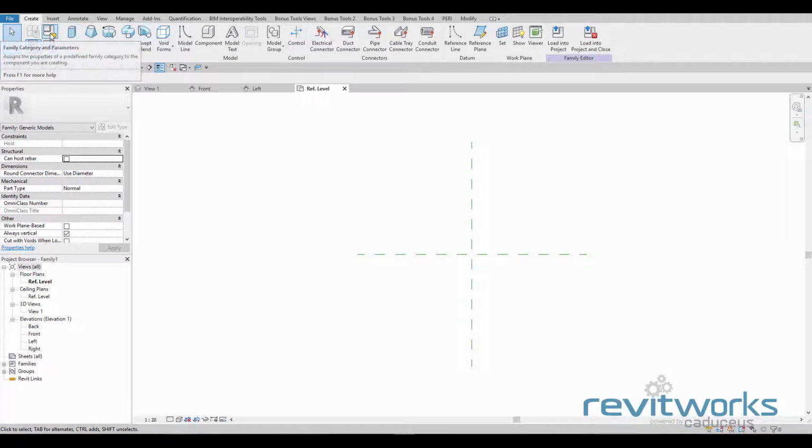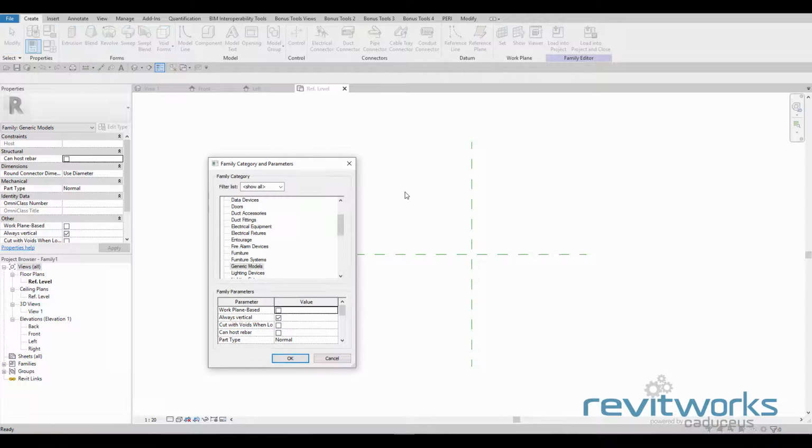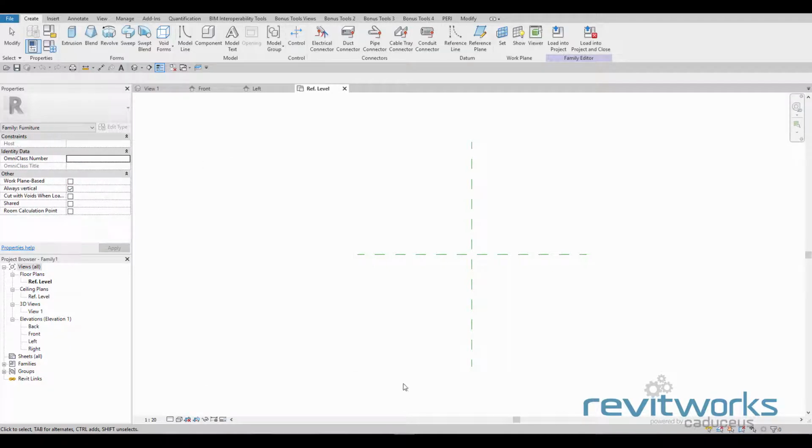This is your family category and parameters. So you shouldn't really leave things as generic models. You really choose which category it lives in. And you can change a family to one of these categories, pretty much any one of these categories at any time. So we are going to make a table here. So it's going to be a piece of furniture. There you go. We could have got to the same place by starting a family from the furniture template.